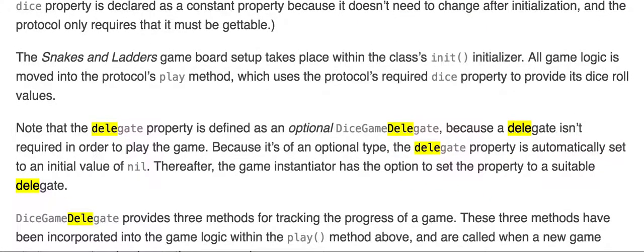The Snakes and Ladders game board setup takes place within the class's initializer. All game logic is moved into the protocol's play method, which uses the protocol's required dice property to provide its dice roll values. Note that the delegate property is defined as an optional dice game delegate because a delegate isn't required in order to play the game. Because it's an optional type, the delegate property is automatically set to an initial value of nil. Therefore, the game instantiator has the option to set the property to a suitable delegate.